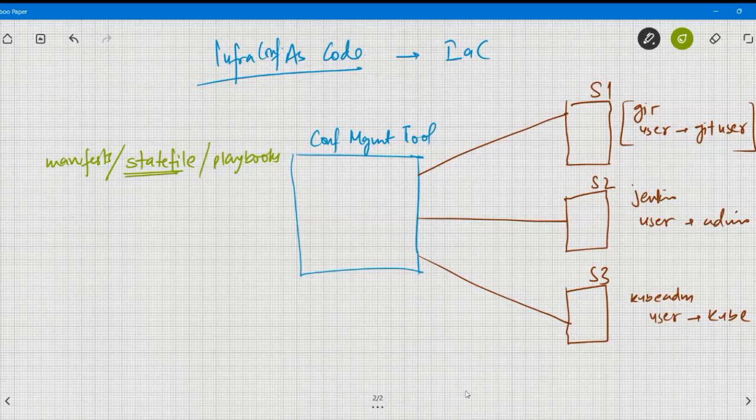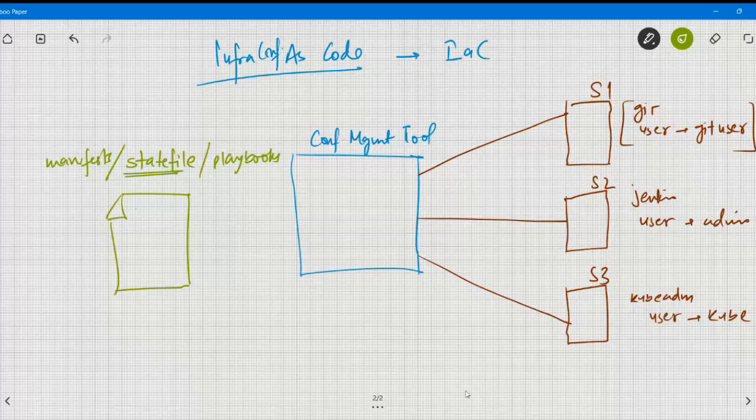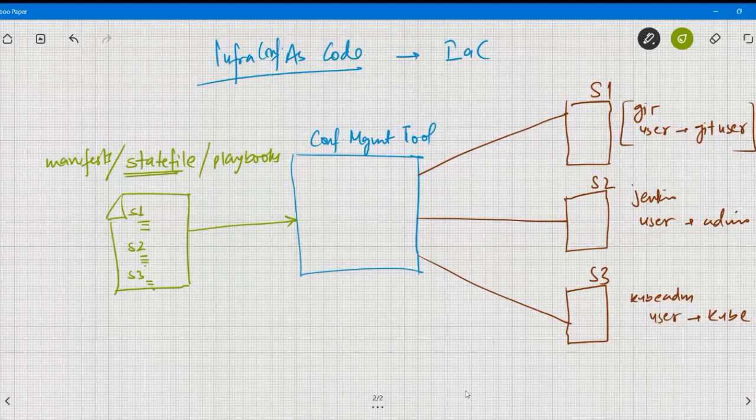So you write all these desires in a state file. And in this state file, you say, well, for S1, I need this, this, this. For S2, I need this, this, this. For S3, I need this, this, this. And you feed this state file to this configuration management tool. And this tool parses this file, understands what the desire is, and then tries to realize your desire by configuring the servers according to your desires.